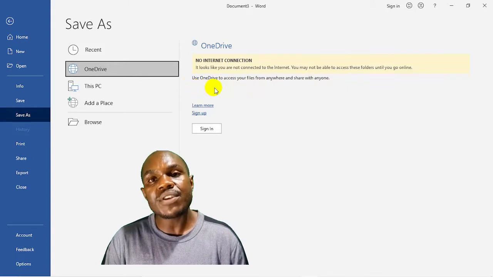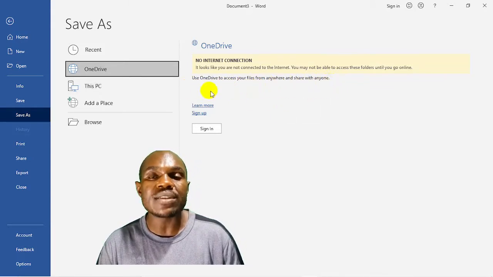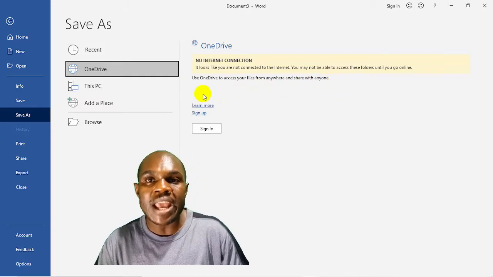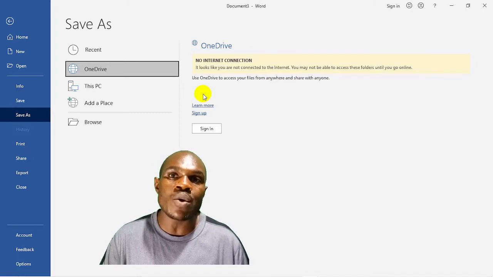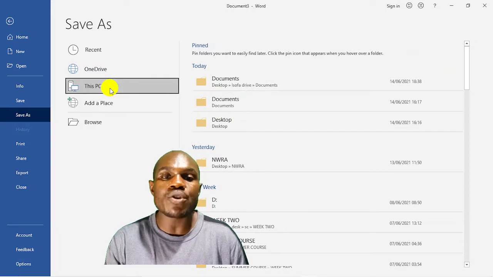The advantage of saving your documents to OneDrive is that you can have access to this document across different devices. It means you can save your documents on computer A, and you go to any other computer anywhere and you still have access to your document. However, we are going to save our document to our PC.